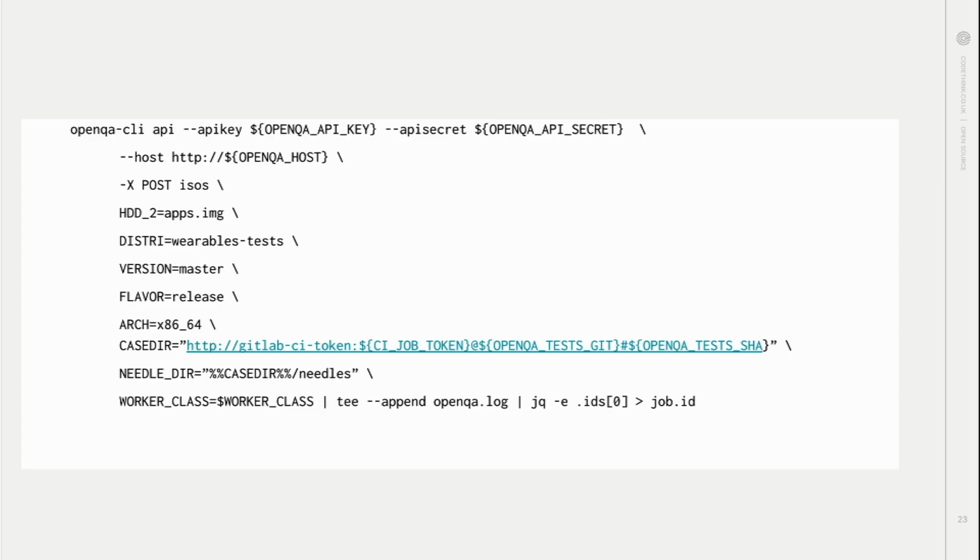Most of that, once you start to get familiar with openQA, you'll know what that is. Distri is just the name of the tests. Version is the release we want to do. Flavor, you can have like an ISO or DVD or something like that. They're just openQA variables. The really important thing there is the case-dir and the needle-dir. So that's how the test runner will know which version of the tests to run.